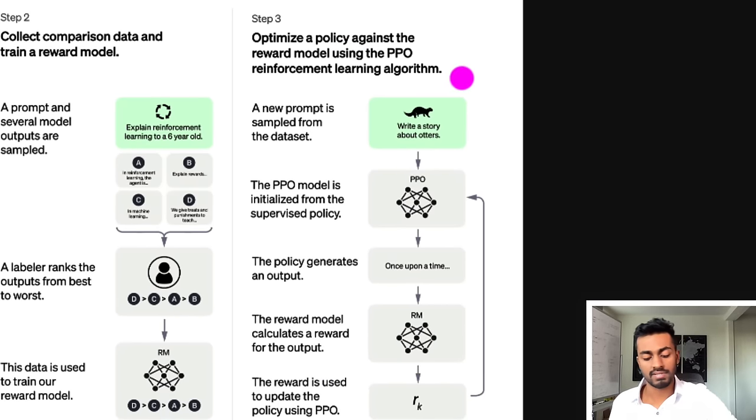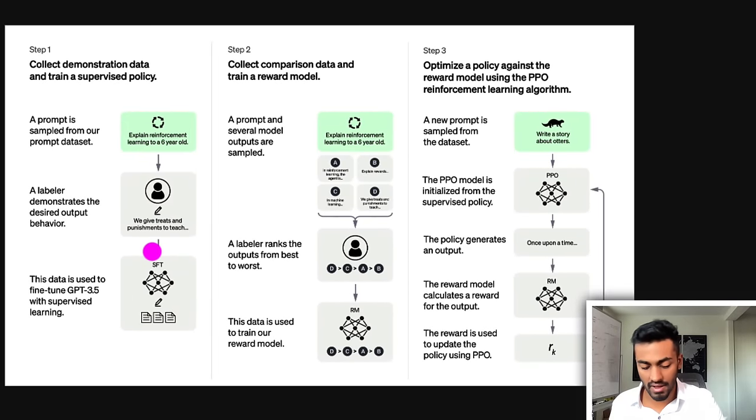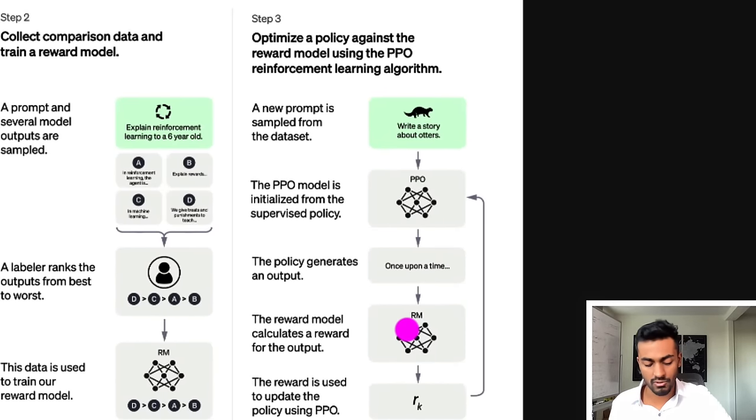And now in step three, we take an unseen prompt, pass it through a copy of the supervised fine-tuned model, and then we generate a response. And this response is passed through the rewards model to get some rank that quantifies how good this response was. And now this rank is going to be used to further fine-tune our fine-tuned model. The way that it's done is that this rank is going to be used in the loss function of this model to backpropagate some updates to the parameters.